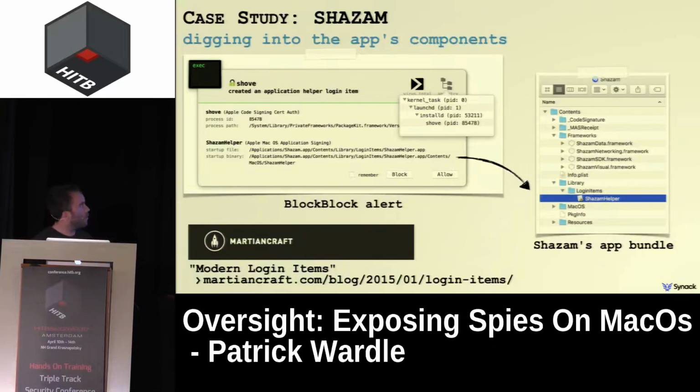So first, let's talk about the various components of Shazam. When you grab Shazam from the App Store on your Mac and install it, if you have a utility like BlockBlock, which we'll talk about in a few slides, it'll give you an alert saying, hey, Shazam is installing a persistent login item. And if we look at the Shazam app bundle, we can see in the Library/LoginItems folder, there's a utility called Shazam Helper.